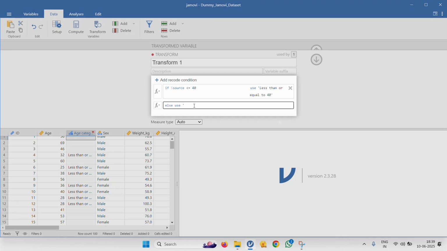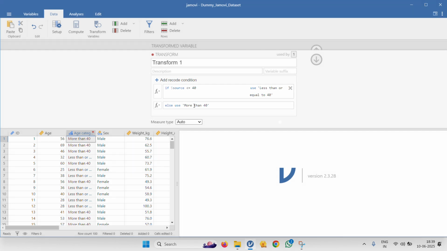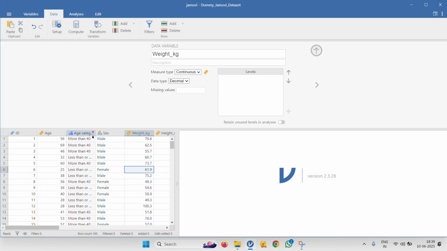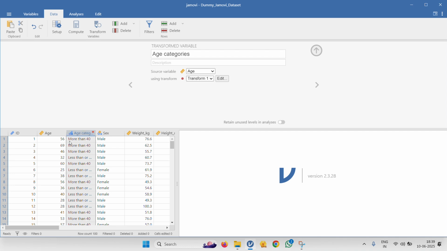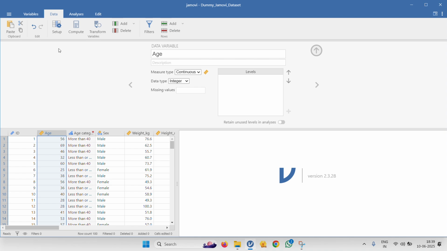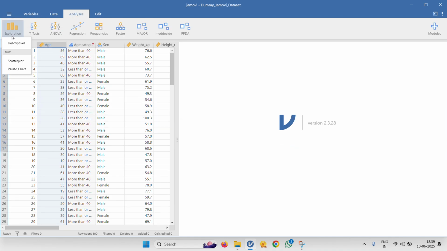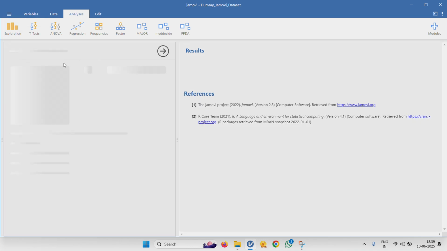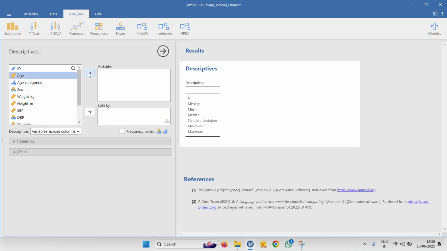So I'll just again do it like this, more than 40. So in this way we can make the categories of age. Let's say you want to make more categories. Let's say in this data set, from the analysis and exploration part, I'll just check the minimum and maximum value in the age. So when I put it in the column, I can see minimum value is 19 and maximum is 69.